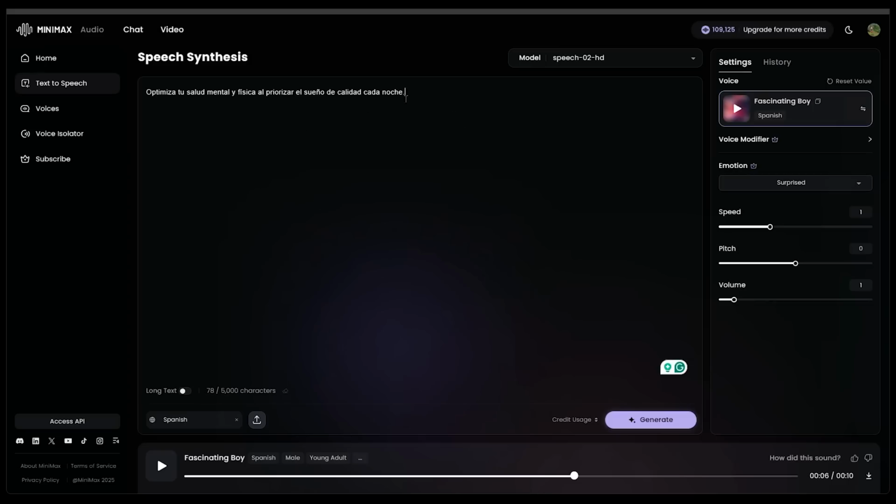And whenever you plug a language in here, MiniMax is going to auto-detect the type of language it believes it is. And again, we just have a simple sentence here. We're gonna keep everything else the same. I'm gonna keep this on auto, the emotion on auto. We're gonna listen to this in Spanish. Let's go ahead and hit generate.